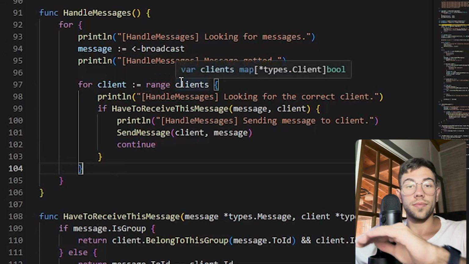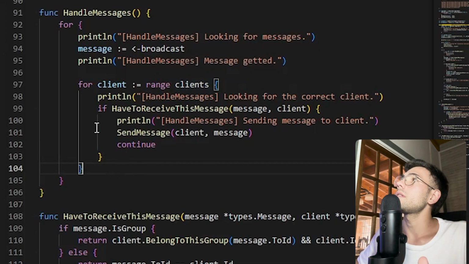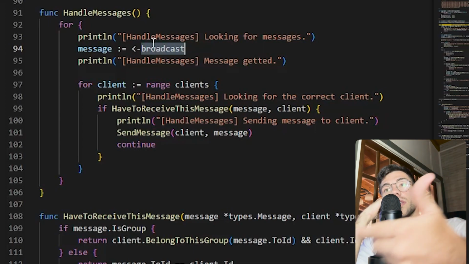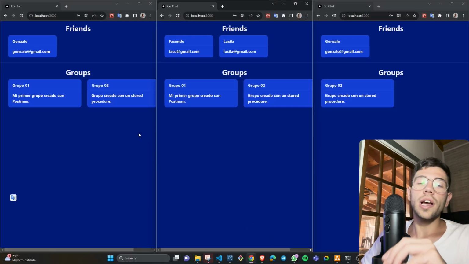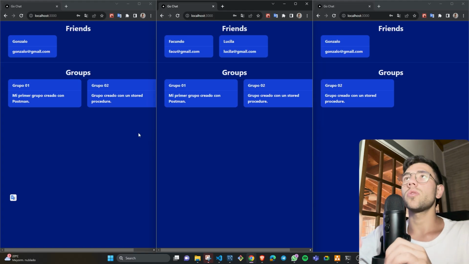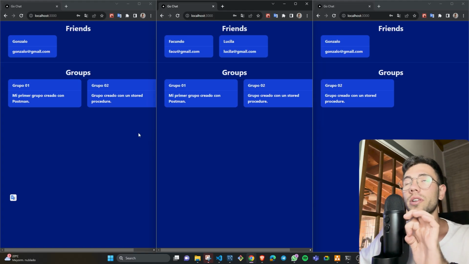When the client ends, the for loop will be waiting here again for new messages that are stored in this broadcast channel. So now we will see how the chat groups work with this particular server.